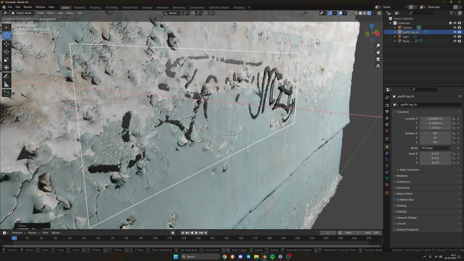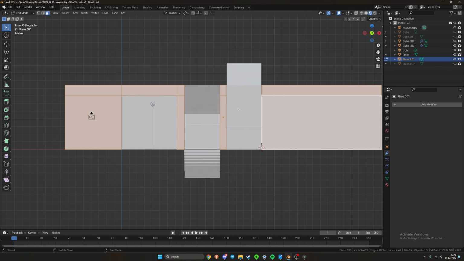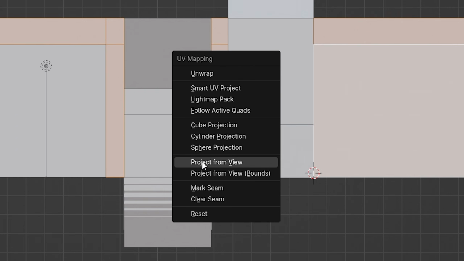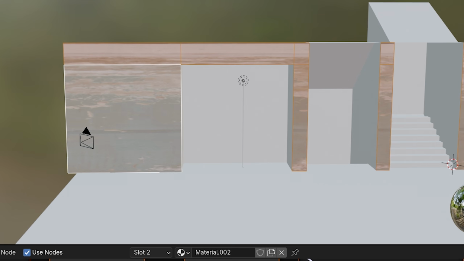There is really only one way to fix this, and that is to bake the decals into the texture itself. So, in order to do this, we need to do something clever. Bear with me on this. First, we'll UV project from view the walls and then adjust them to fit. We then adjust it in the shading tab so the walls look proper again.